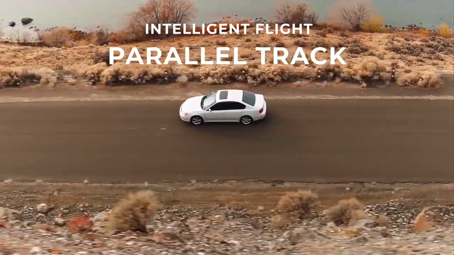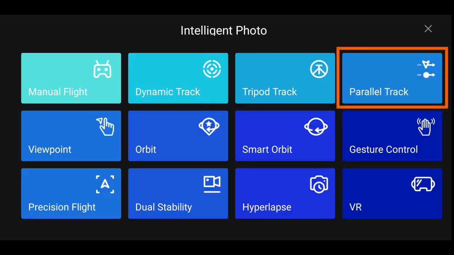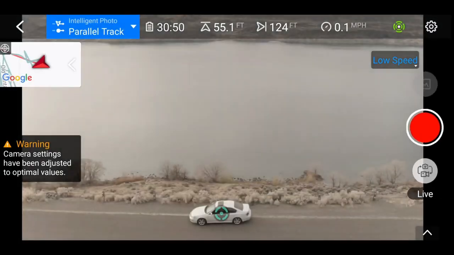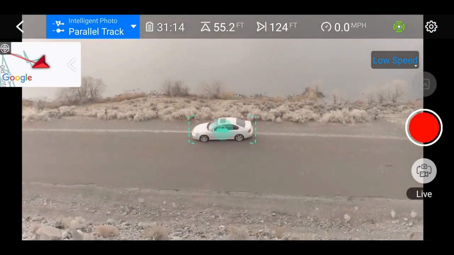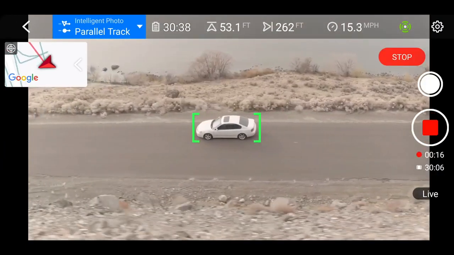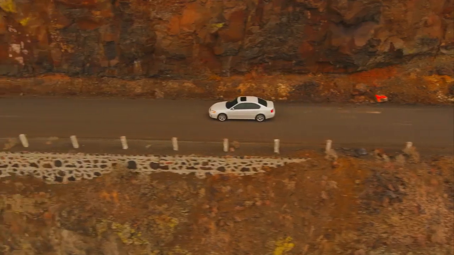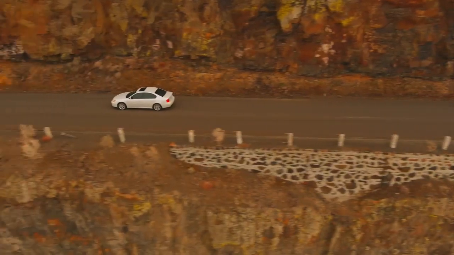Similarly, we can use parallel track to give a bit of a different look to transitional top-down tracking shots. In this mode, the EVO II will autonomously keep parallel with the car while maintaining a constant distance for easy side profile shots of your vehicle.